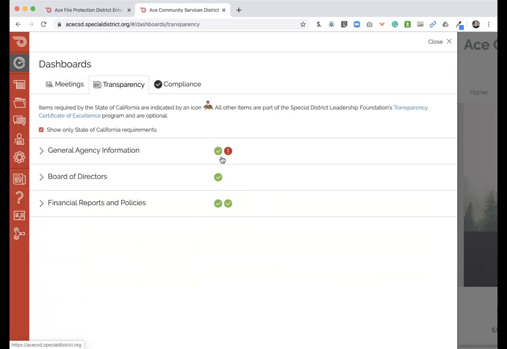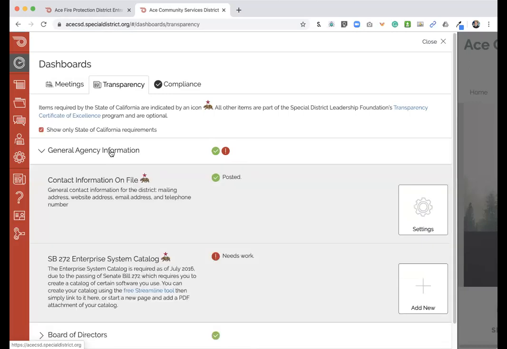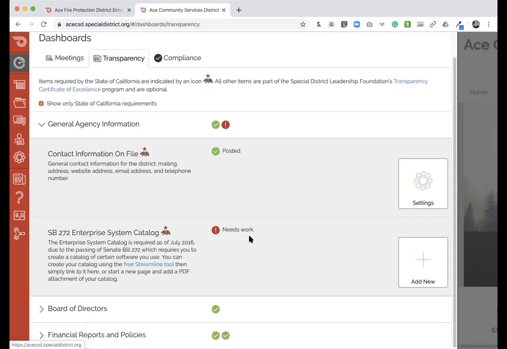The one we're looking for, the SB 272 catalog requirement, is in general agency information. You can expand this section and see that for the most part, for most of you, it's going to be pretty easy to get the other 4 of the 5 items required. This will probably be the only one left outstanding, in which case we can remedy that right now.